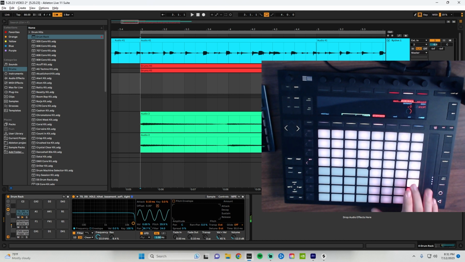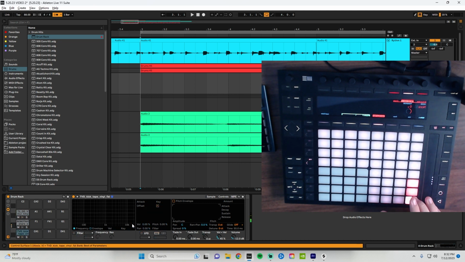Same thing with pan and volume. That's a cool way to get quick spacey hats. I use that all the time. You can also use things like random pan. This will just pan your hats randomly. And you've got your volume, and you can transpose the notes here. So yeah, quick way to use Drum Rack. If you're ready to record, just go ahead and record it like we just did.